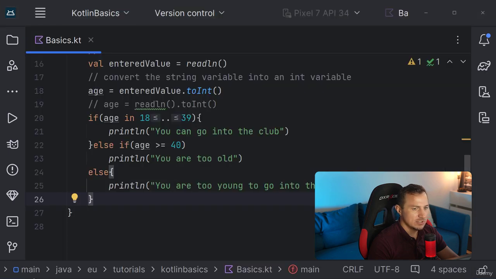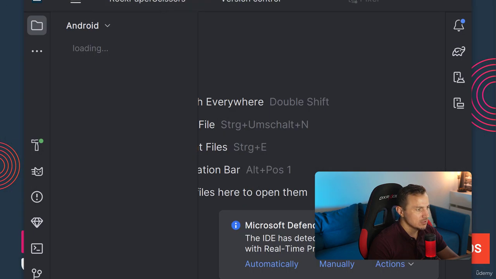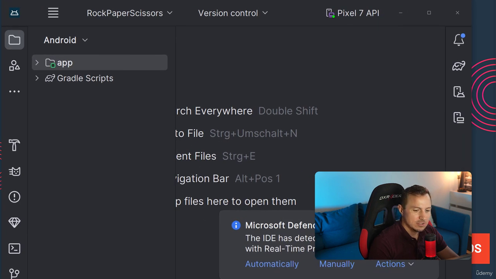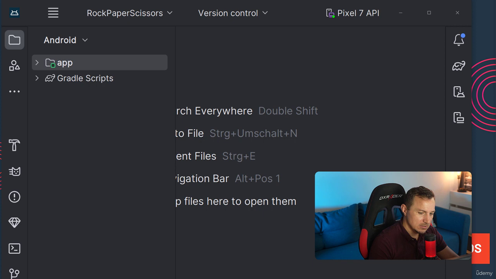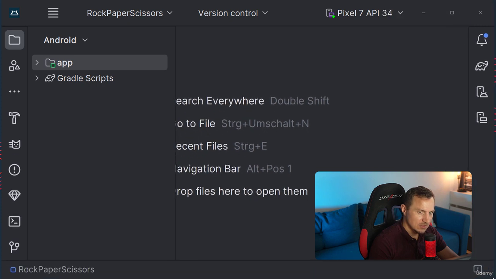Now you can close the old project by just closing Android Studio, and then we can go from there. It constantly reminds me of updating something or whatever.